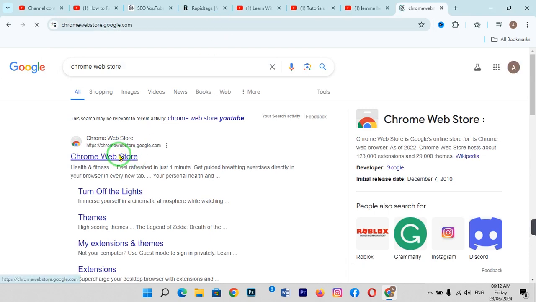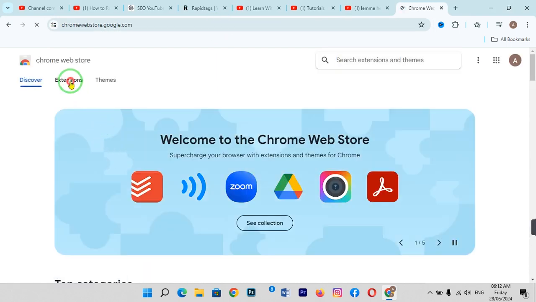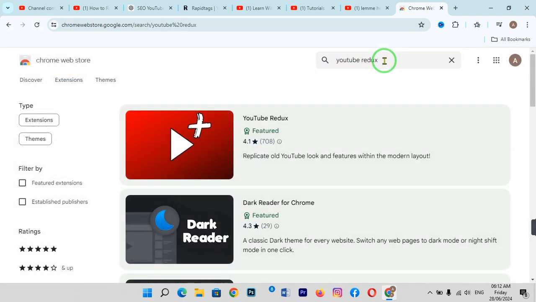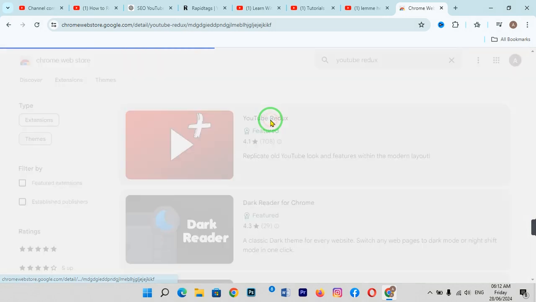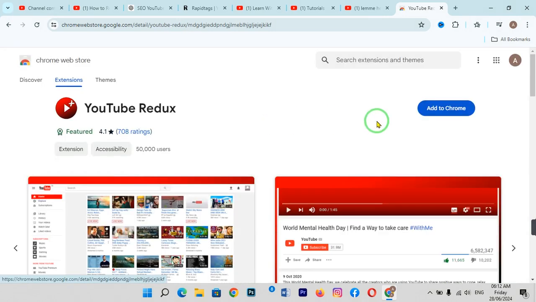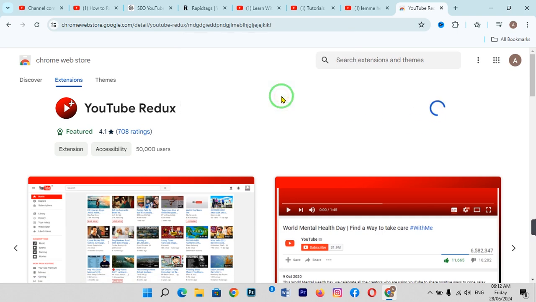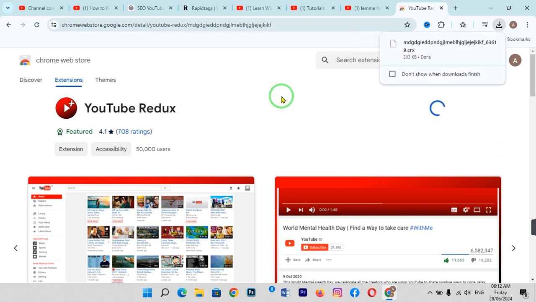When you open this, just go to extensions. Now in the search option, just search YouTube Redux and search this. When you search this, just open this YouTube Redux and click on add to Chrome. Now simply click add extension. This extension will be installed in your Chrome browser.